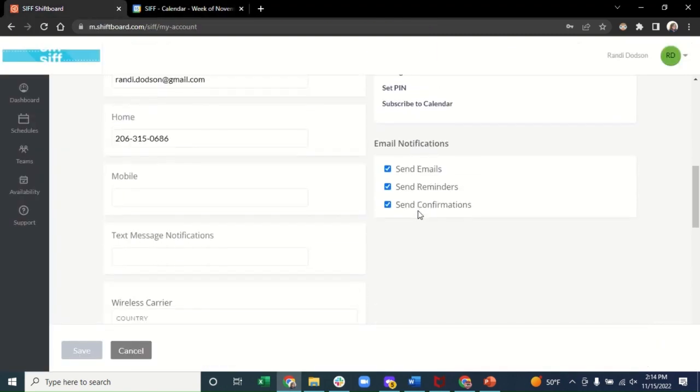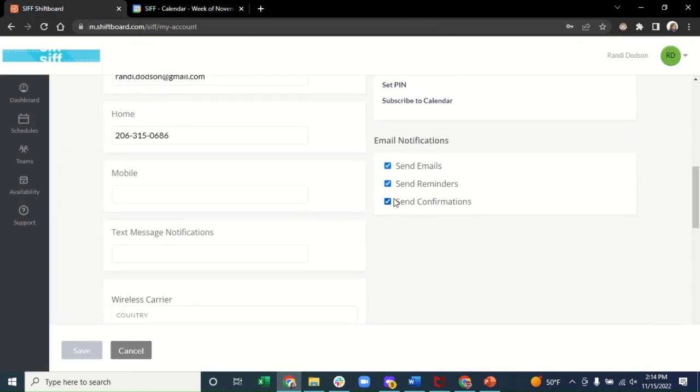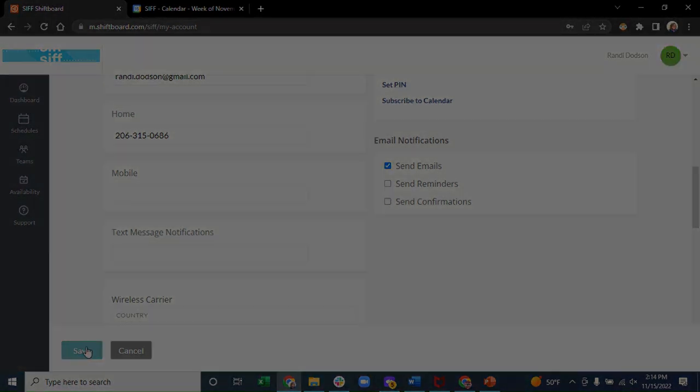In the profile settings, I can adjust my email notification settings to my preference, such as turning off shift reminders and confirmation emails. Lastly, I'll select Save to confirm any changes to my settings.